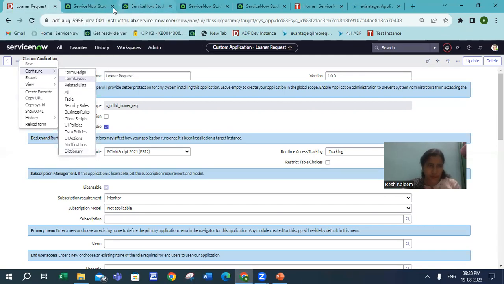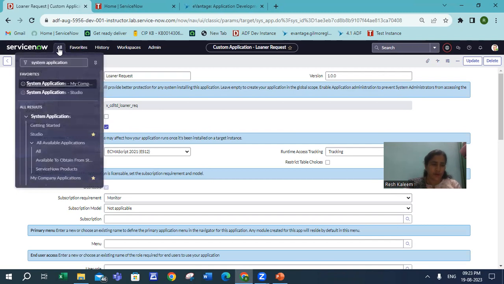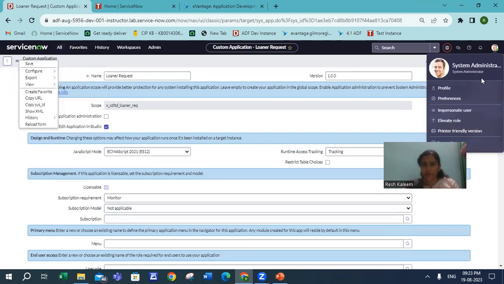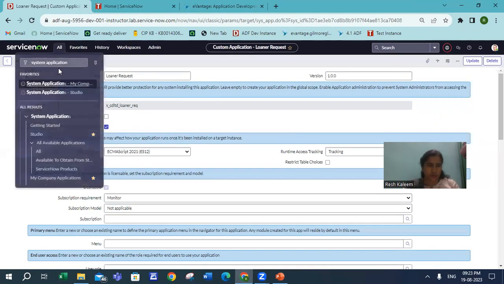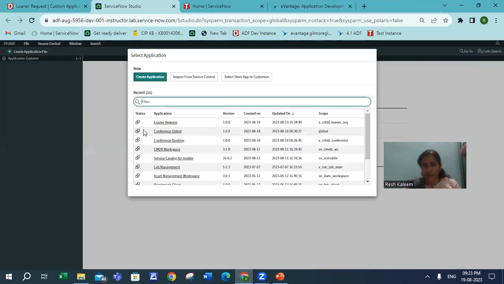I'll just close the studios here, which are already open. Now we'll go to All. Before that, just make sure that you are logged in as system admin. Yes, now I have logged in as the system admin. Now we'll go to studio. So far we have opened many studios, and many applications are already open. So I will just click on refresh.